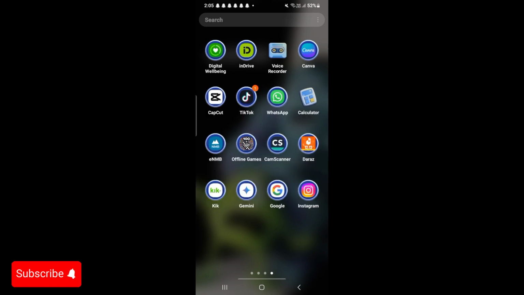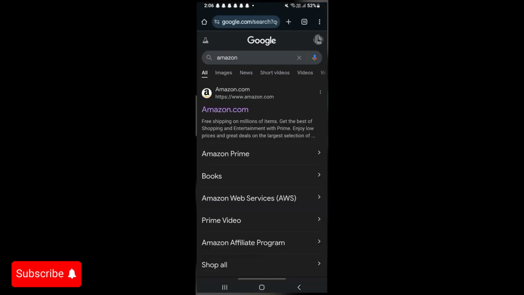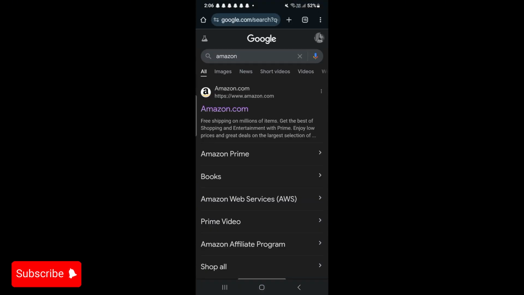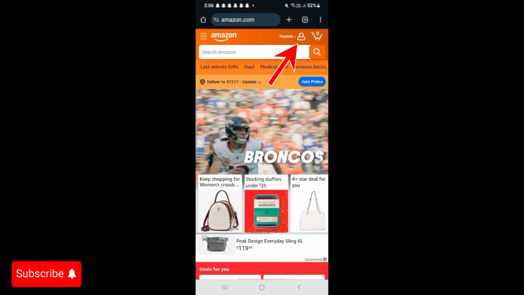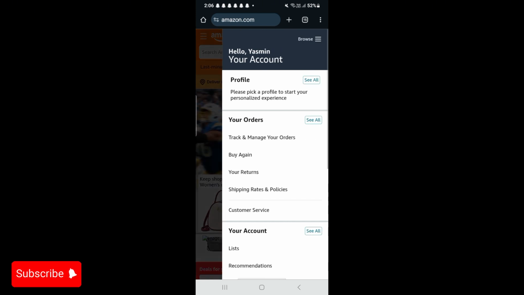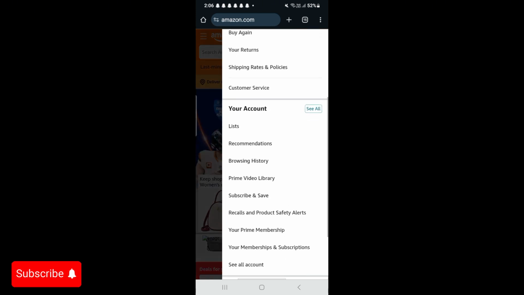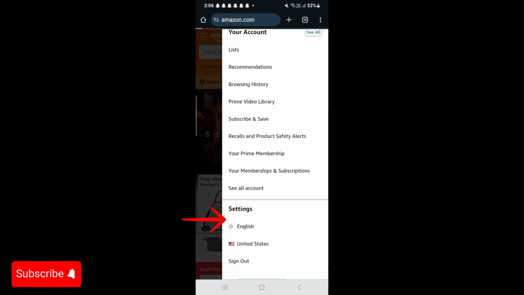At first, open your preferred web browser, then search Amazon page and click on it. Once you are in Amazon page, make sure that you are logged in your account. Now, click on your profile and scroll down a bit until you see all account. Tap on see all account.